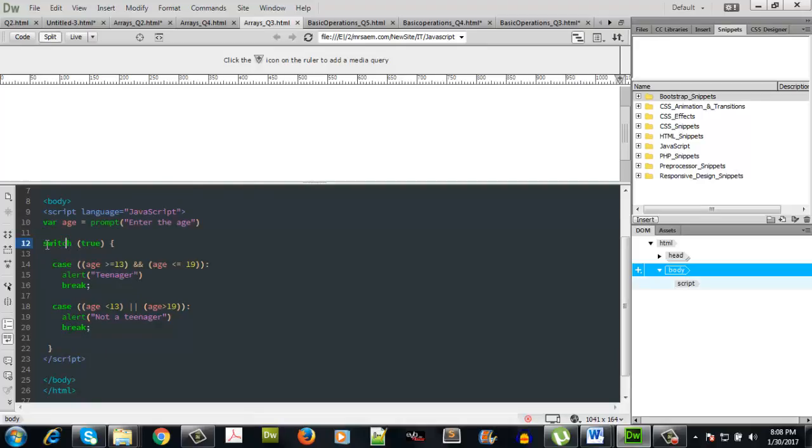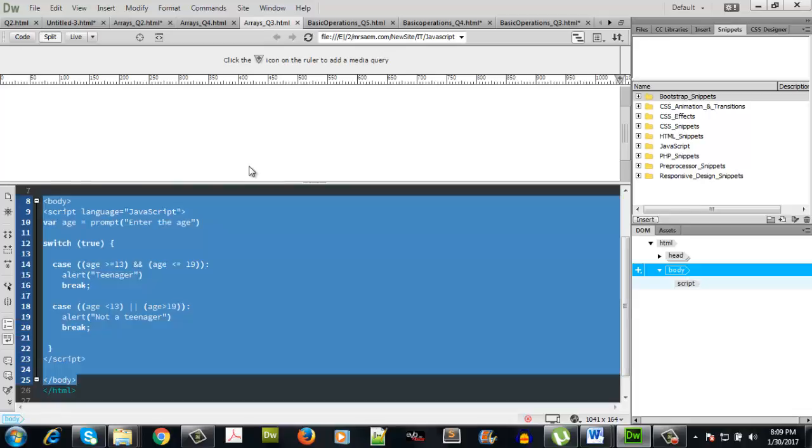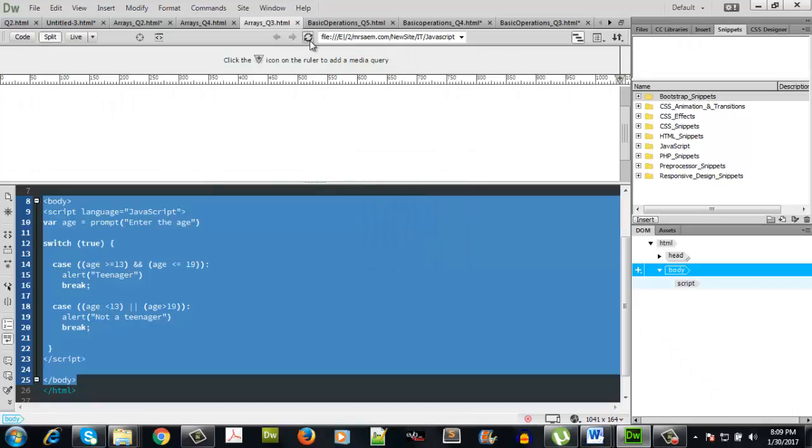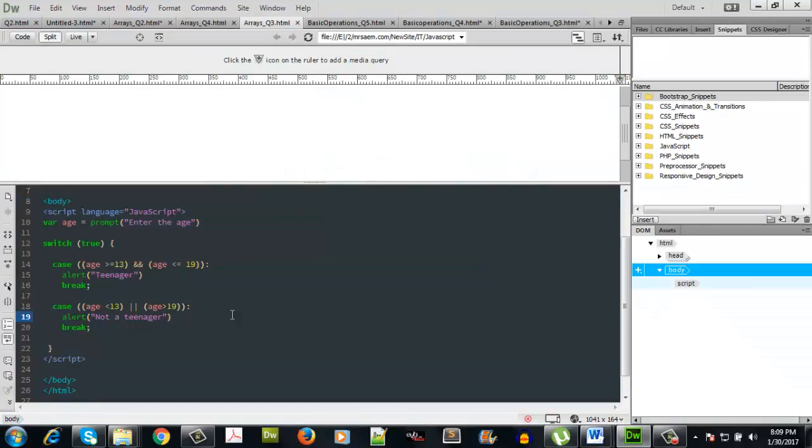Use switch, and then, what do you want to switch on? Basically, you have to write true. You can even leave it empty. Case: in my case, I can define my condition, just like an if. And if this condition is true, this will happen, break. Otherwise, I can define another case, and in that I have this condition and that statement. So this is the way it works. If I enter the age 12, it tells me it's not a teenager, and if I enter 14, it says it's a teenager. So that's how your switch basically works.